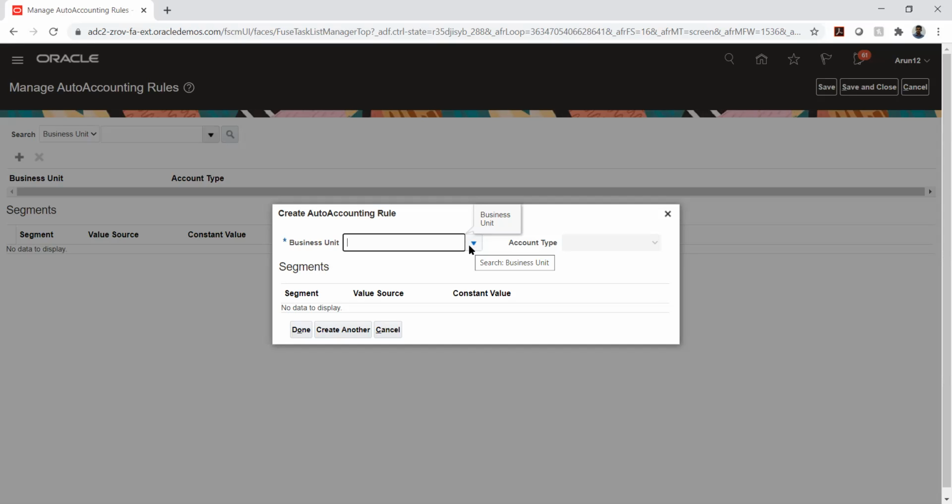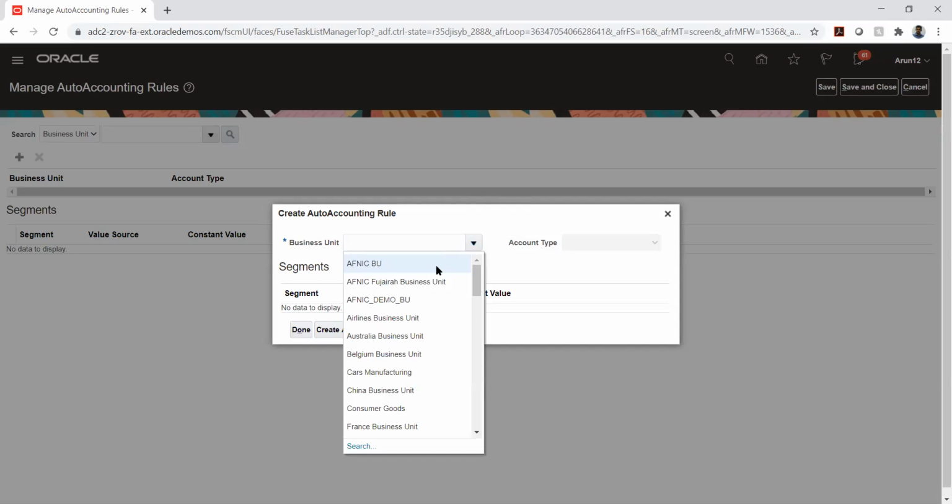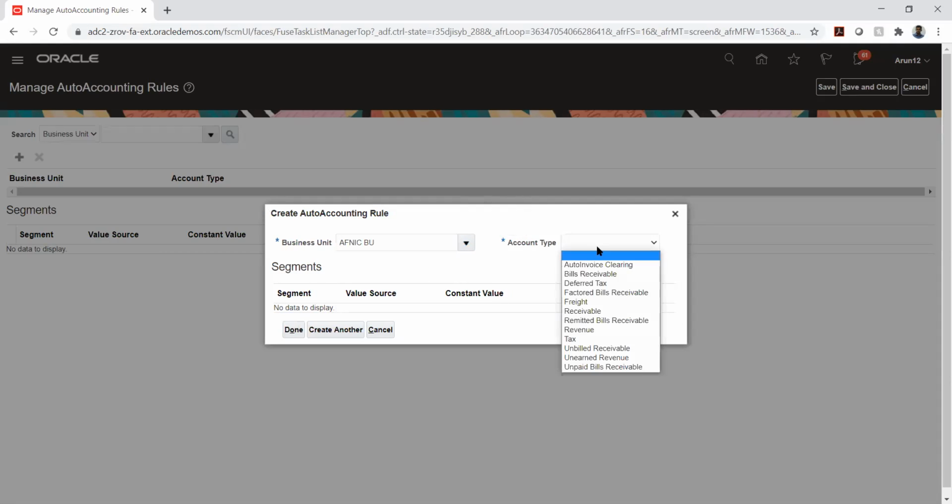So for that, what we will do is assign a business unit, and to the business unit, we will have this option.